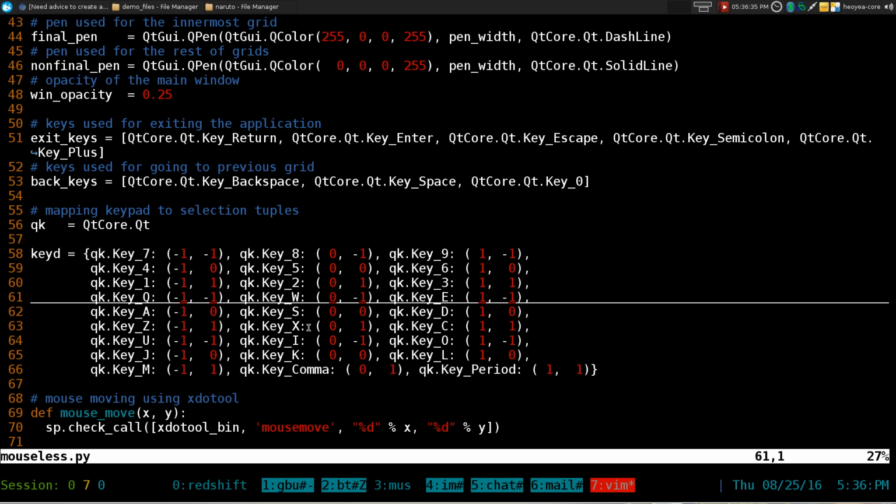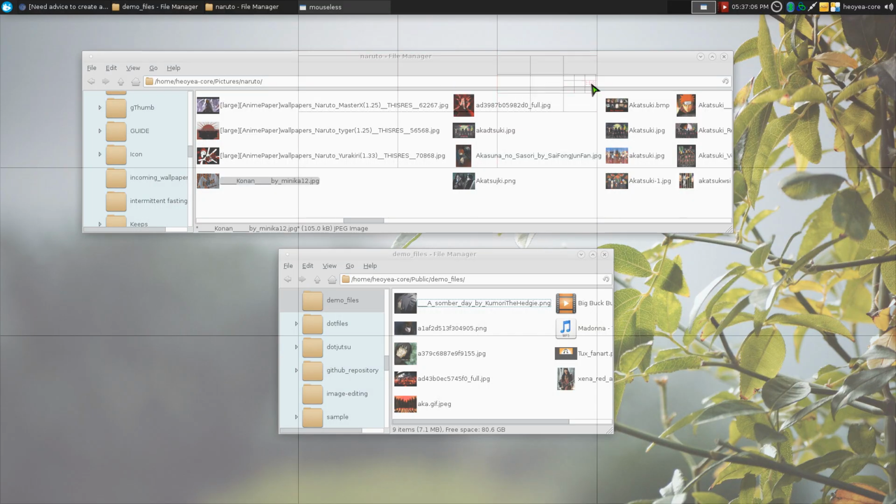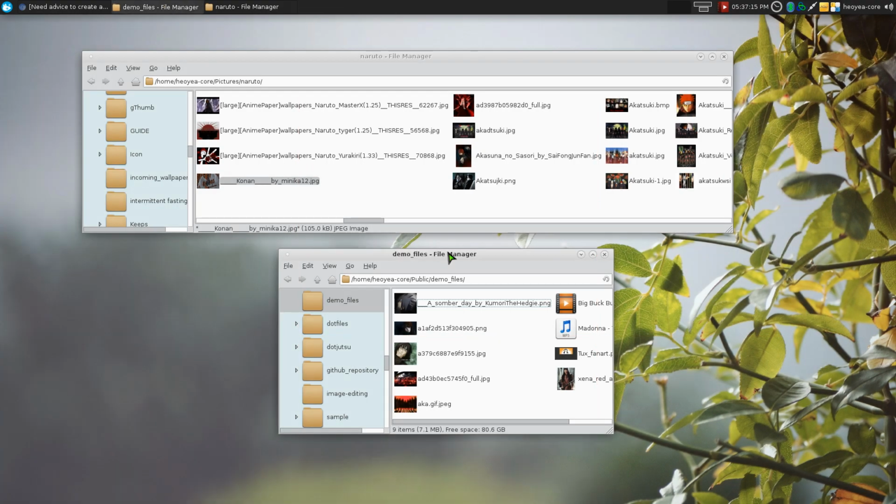So these are the hotkeys to move around to that tile. And as far as exiting, you can exit using the enter key. There's either return or enter, or you can hit escape or semicolon, or the plus sign if you're using a numpad. And this one is to go to the previous grid. You can either hit backspace or space or 0. So basically, if you're doing a tile and you go to here and say, oh man, I messed up, I can hit space to go back all the way to the center and reset. That's basically what that does.